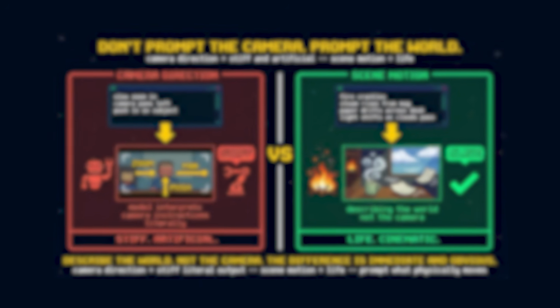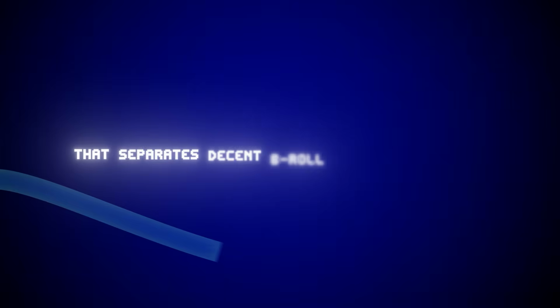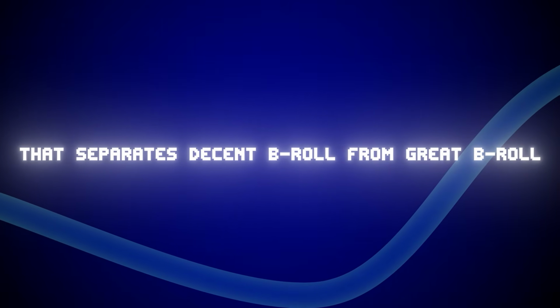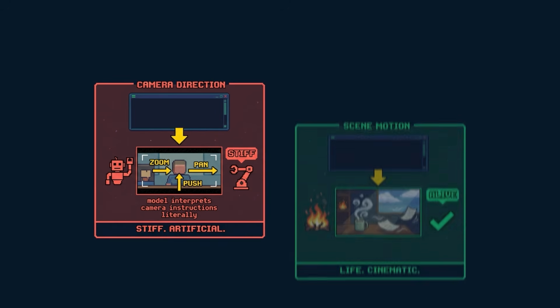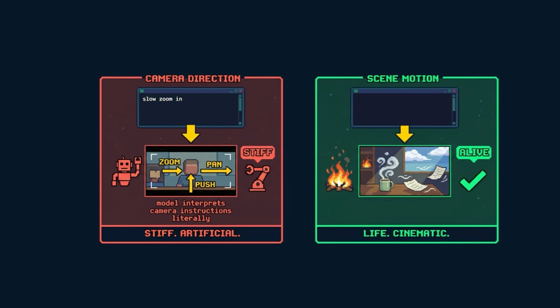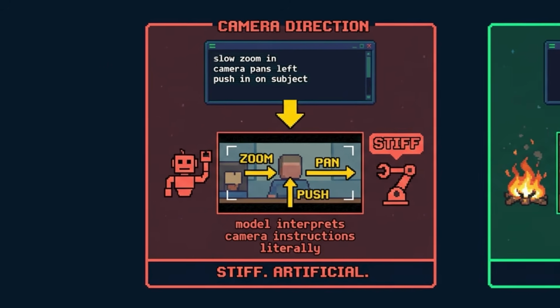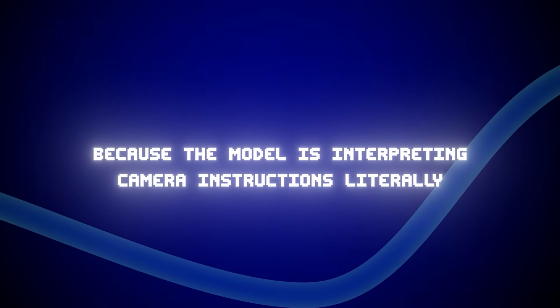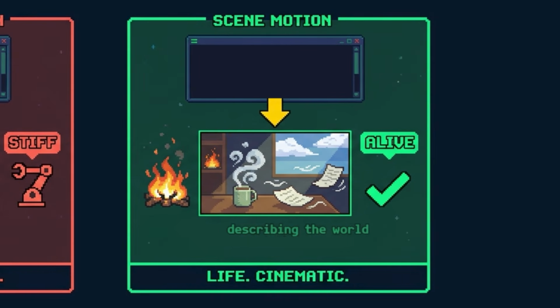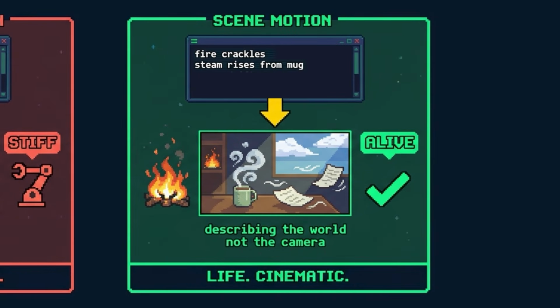Now here's the key teaching moment for this step, and it's the thing that separates decent B-roll from great B-roll when you're prompting video models. Don't prompt camera direction, prompt scene motion. Slow zoom in or camera pans left produces stiff, artificial-looking output because the model is interpreting camera instructions literally. What produces life is describing what physically moves in the scene. The fire crackles, steam rises from the mug, the light shifts as clouds pass overhead, paper drifts slowly across the desk. You're describing the world, not the camera.